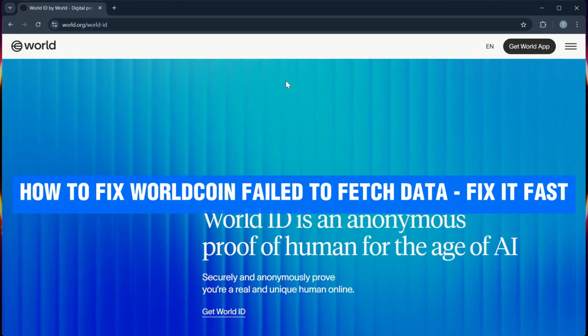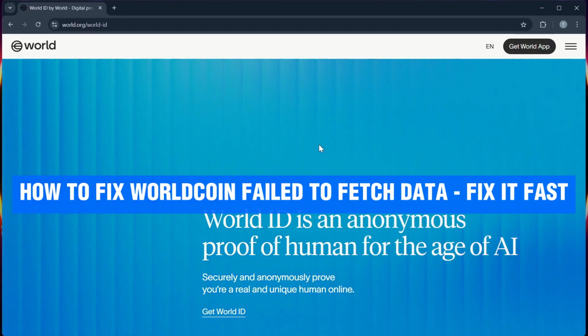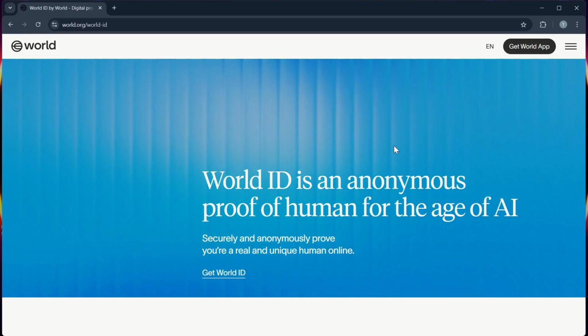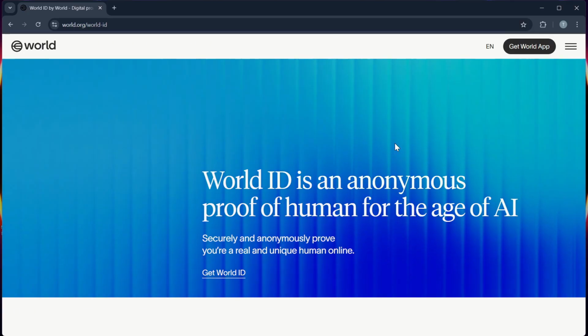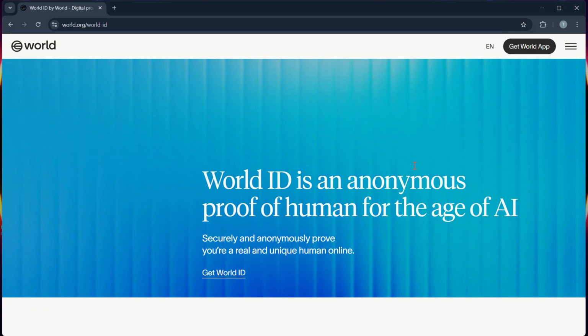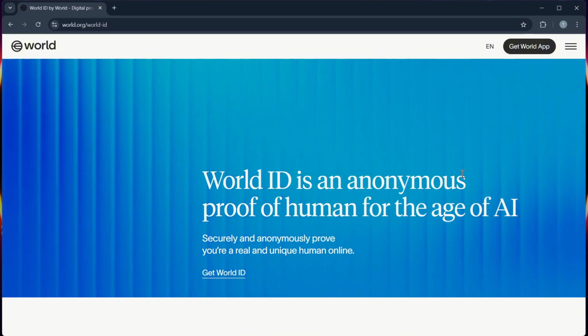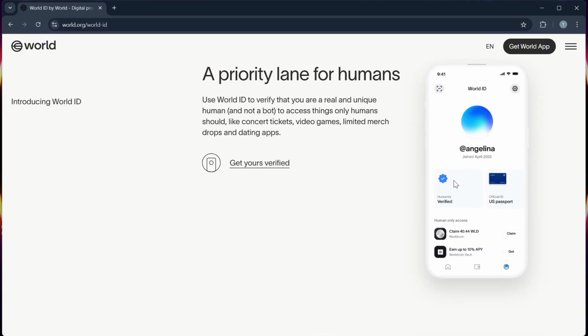How to fix Worldcoin failed to fetch data. So, step 1, you can try and switch your network. Try moving from Wi-Fi to mobile data or vice versa. This often refreshes the connection to access your Worldcoin app.